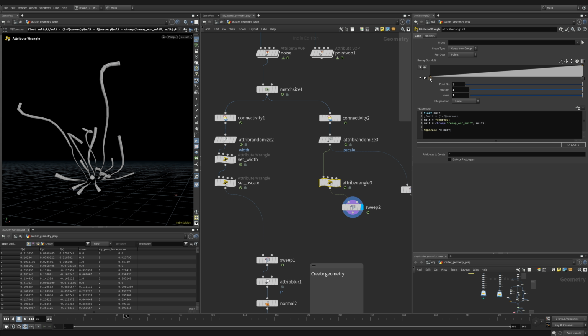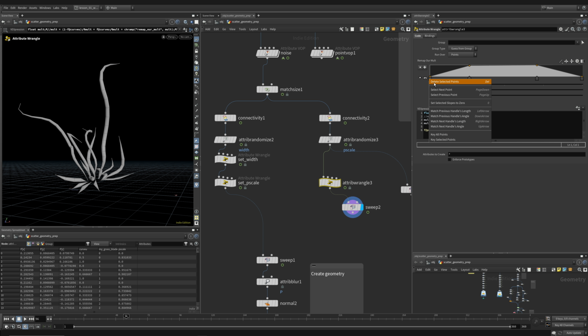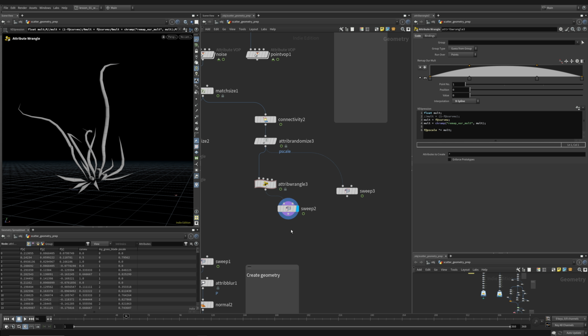So 0 here is remapping to 0, but we could remap that to 1. And we could remap 1 to 0. Or we could do anything along the way. So I'm going to select these three and I'm going to set it to B-spline just because that gives a little more of a smooth interpolation between the points.